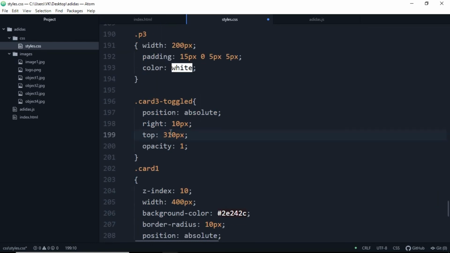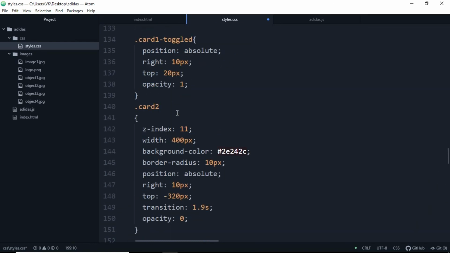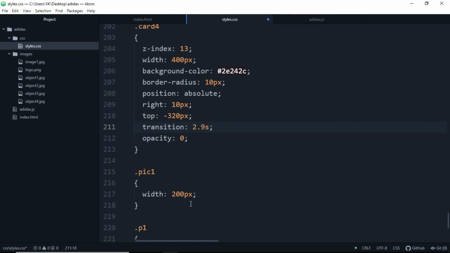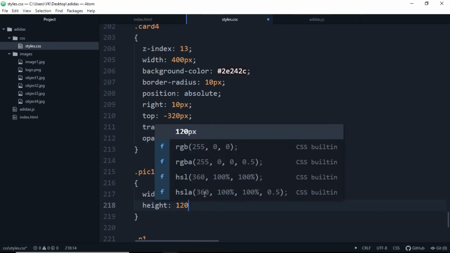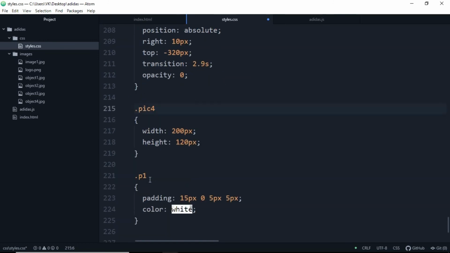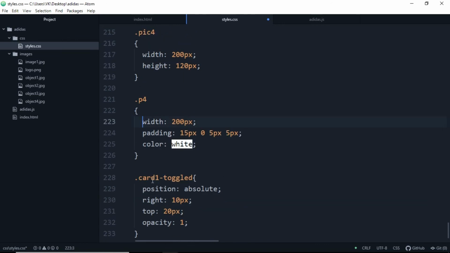Yeah, I think, let's make it card4. And z-index, that is 13. Transition should be 2.9 seconds. Alright, add height to it, that is 120 pixels, and make it pic4 and p4. Make the width 200 pixels and make it card4 dash toggled. From top it should be, let's make it 440 pixels.